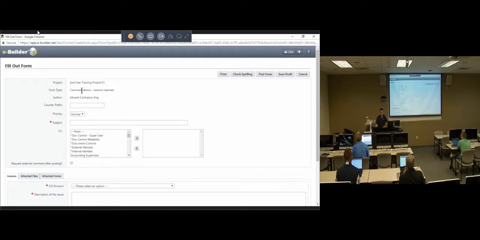Form type, lessons learned, that's the one that we selected. Name of the author, so it should grab your name automatically. It knows that you logged in. Counter prefix, you can, for the most part, ignore that. If you have a special number that you want as a prefix, you can set it right there. I don't really know of any good use case for that, but that's a functionality that someone requested. They added it, and it's there. But it's another method of record keeping.